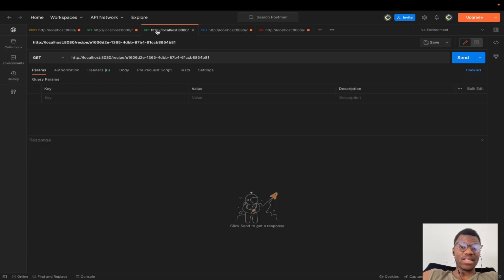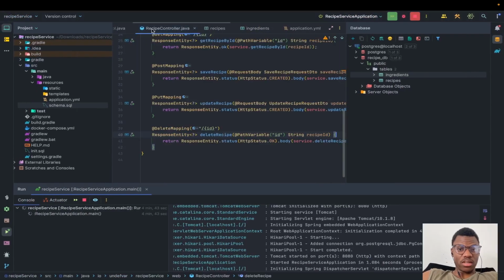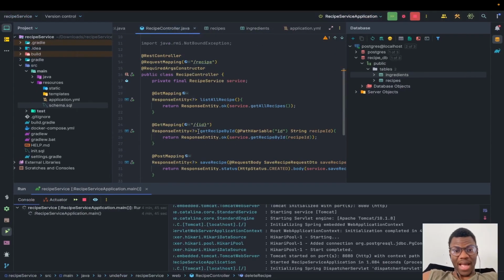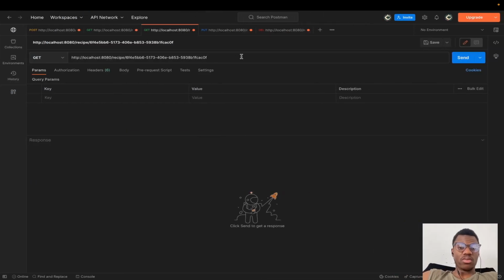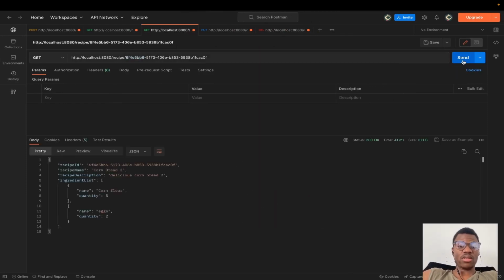So now let's verify if this worked for real. So we're going to send the next request, which is find recipe by ID. We'll send the ID here. Remember this endpoint. Find recipe by ID. Get recipe by ID. That's what we're going to test right now. So we're going to send the recipe and then the ID, and we'll see if we receive that recipe. And voila, we have our recipe here. And we have the updated recipe. See that? Now we can see cornbread 2, and then delicious cornbread 2, and that's it.